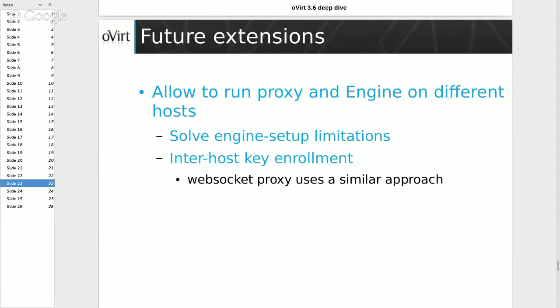Of course, there are limitations we acknowledge and we will address in future releases. It mostly boils down to first allowing the setup to be smarter and set up, no pun intended, the things when the proxy is running on a different host.